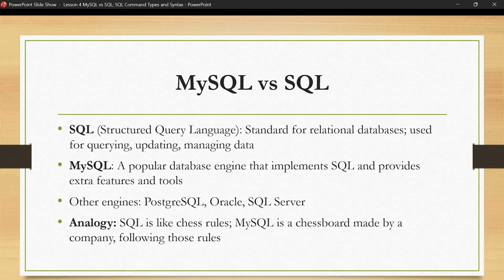So SQL is like the rules of chess. For a language to be standardized, we need to have some rules. In the same way, SQL also comes with some rules. So SQL is like the rules of chess, and MySQL is a chessboard made by a particular company following those rules. MySQL is nothing but a chessboard made by a particular company, because we have other examples also, such as Oracle, SQL Server, PostgreSQL. We have other database servers also.